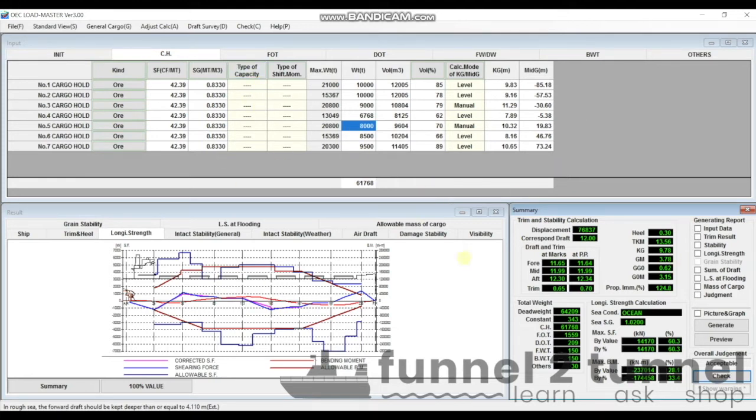In order to ensure that we finish on an even keel, let us shift some cargo from aft to forward. Let's make it 8,300. Let's make it 7,800. Okay, and I will increase the quantity in forward.